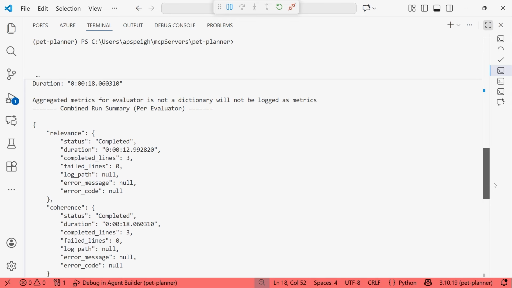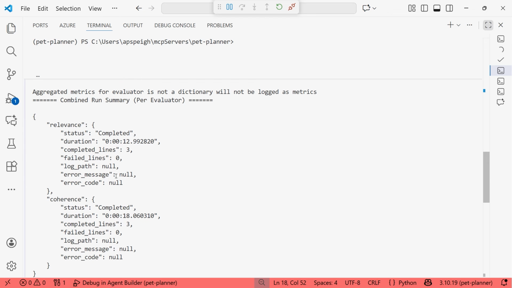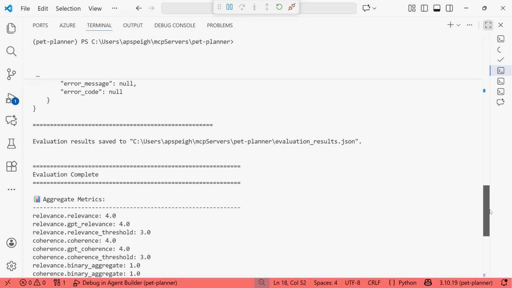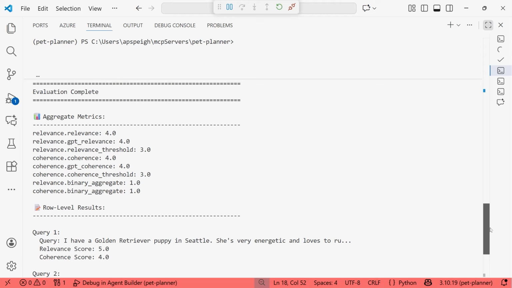We can see that for relevance, we have 3 completed lines. If anything failed, it would show in my case in the failed line section. Also, if there are any errors, that would show as well. Same for coherence. I can see where things were saved. I do have this readout of the results, which is great. I can see the aggregate metrics available.